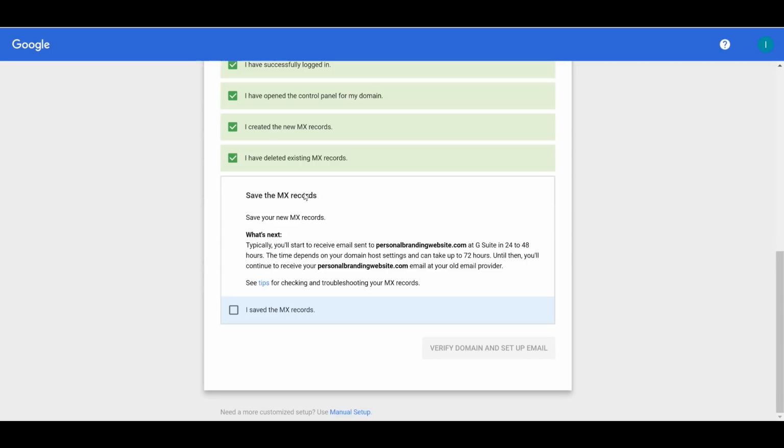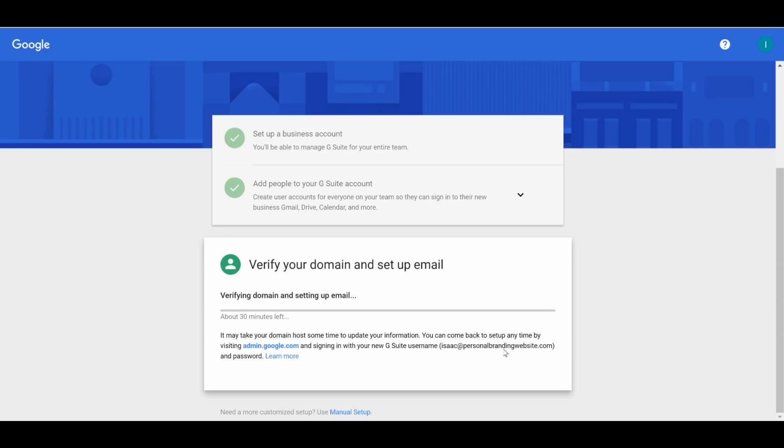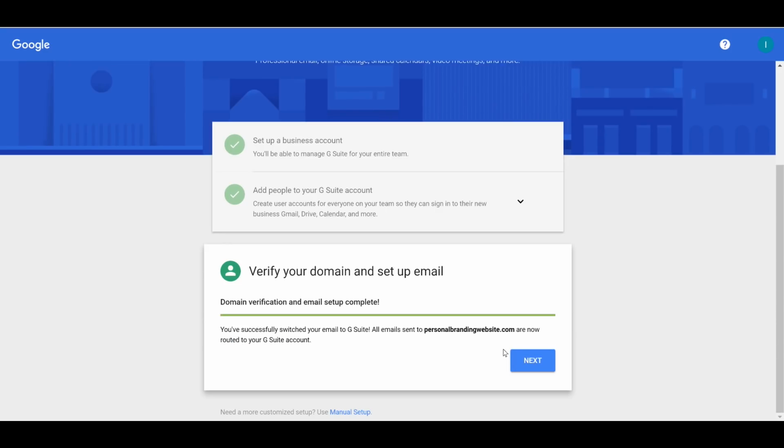And then we're just going to have this area here, which is going to ask you to save your MX records. But HostGator, if you're with them, automatically do it. So we're just going to simply hit verify and set up our domain. And all done, guys. Awesome. And we now have our own personal email.